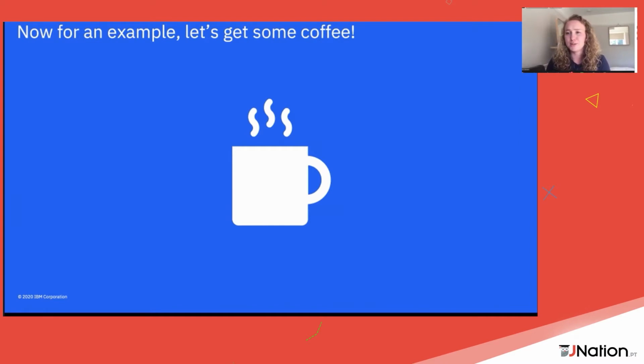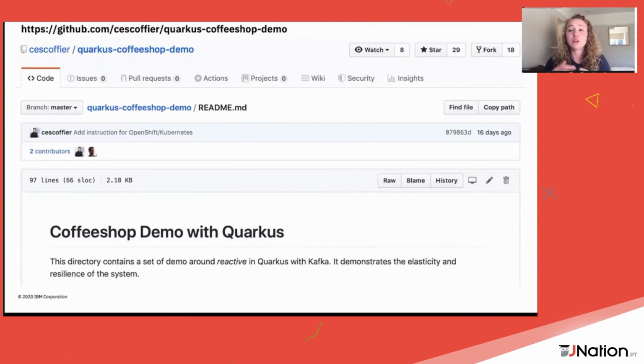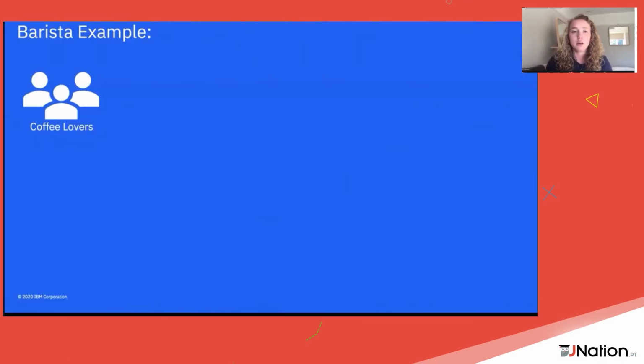So, time to get some coffee, because every presentation needs a coffee demo. I think it's compulsory nowadays. There are lots of different demonstrations out there that look at things like event-driven architecture and when and how it's a good replacement for traditional communication like HTTP. We're looking here at one by Clément Escoffier from Red Hat. It's a really good example. It's a coffee shop demo. If you want to take a look at the code, here is the GitHub repo for you to take a look at. So in this example, we have our coffee lovers.